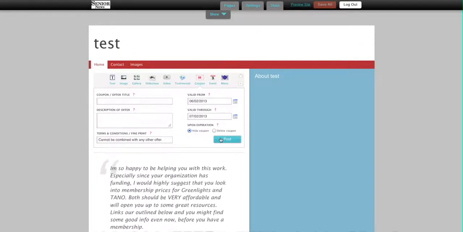The coupons are one of the coolest aspects of the website and very versatile. 50% off your first purchase. Come into the store and buy a product and save 50%.